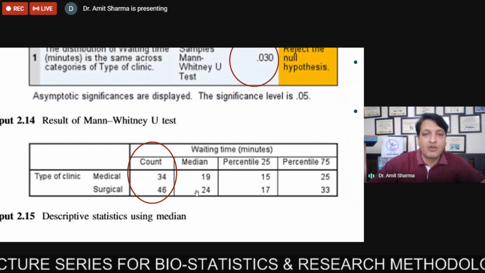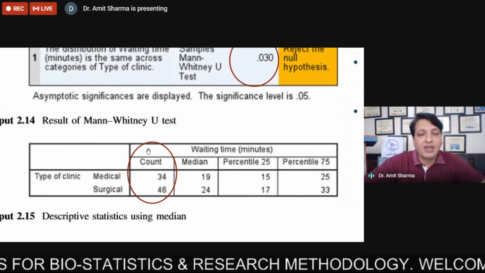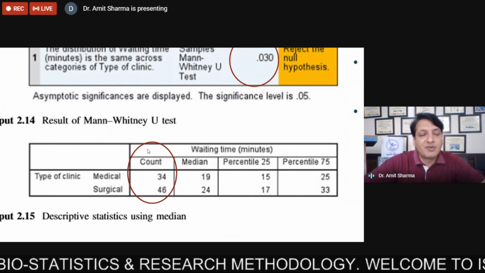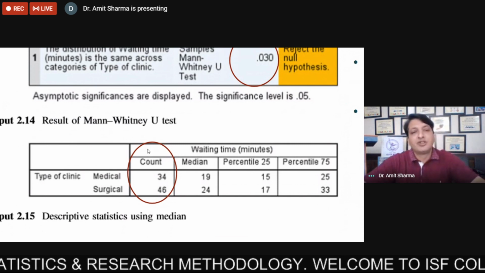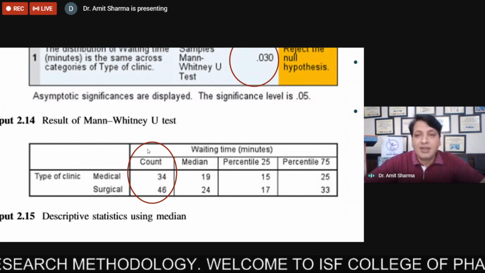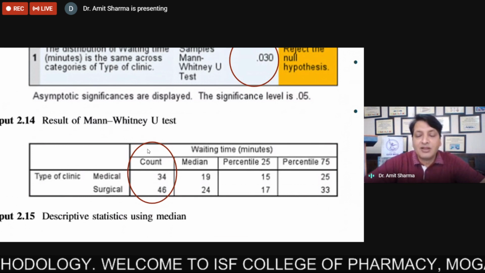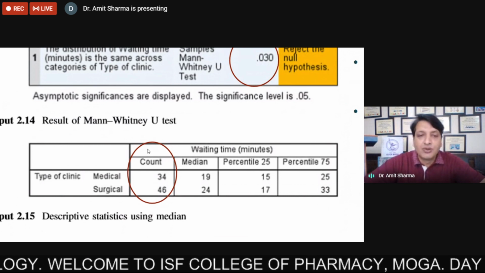Actually, this table you are not going to get by the command which I have told you in the previous slide. For that, you have to run a command called descriptive statistics, and after that frequency. So by using the frequency command, you are able to find the waiting time in minutes and the percentile, that is the interquartile range.